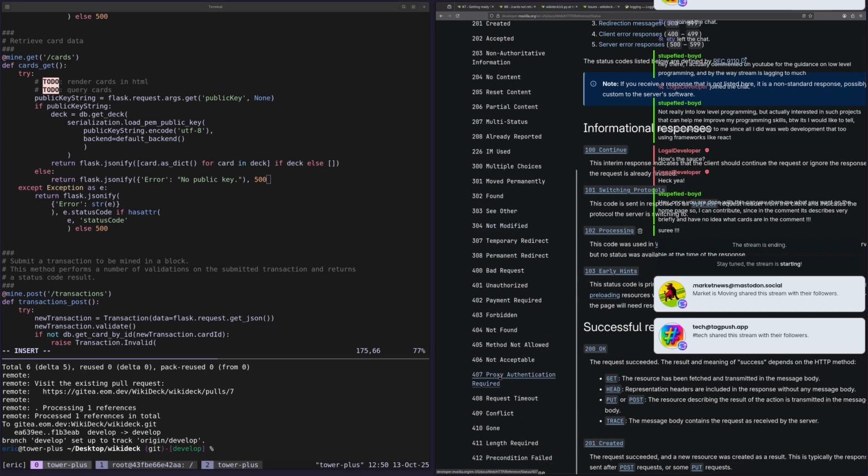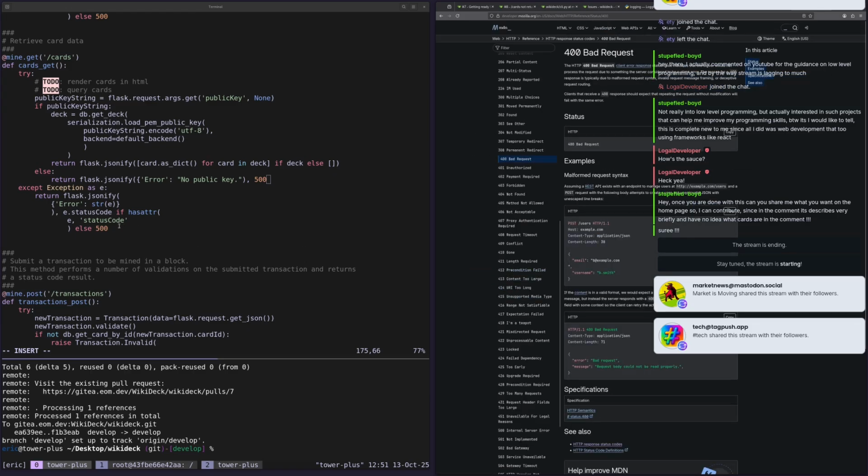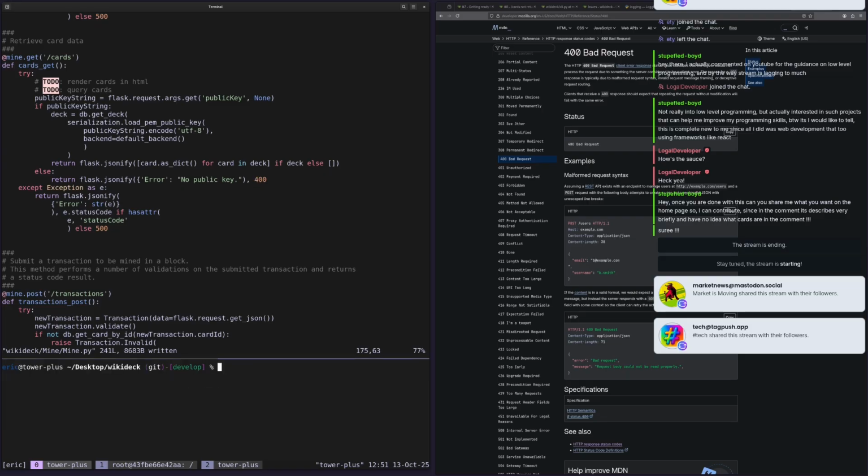What is that? 400? Yeah, let's just give it a 400 for the time being. They were supposed to send a key and they didn't. It's just a generic. 400 is good. Okay. So, I bet if I just create my keys instead of trying to load them, that will work better.